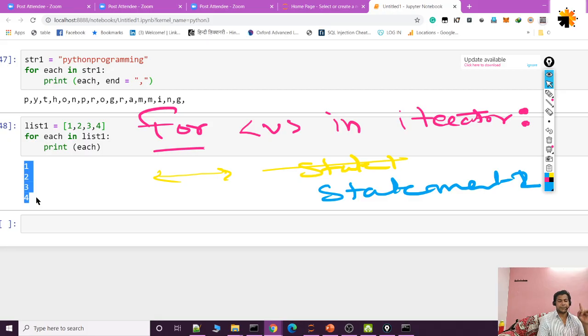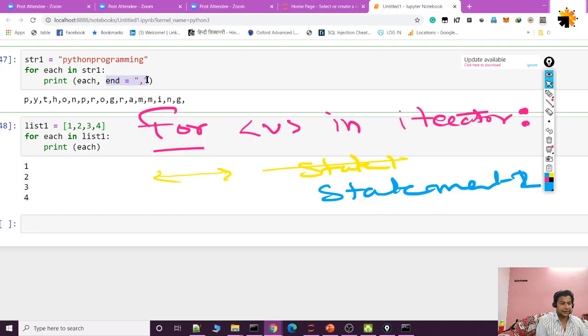Now let's see one example: sum of first n numbers. Can you write the formula of sum of first n numbers in the chat box? Consider I want to get the sum of first 10 numbers. So what is the formula? Please tell me in the chat box. Horizontal, how? Because I'm using end equal to here. This is making it horizontal. Great.